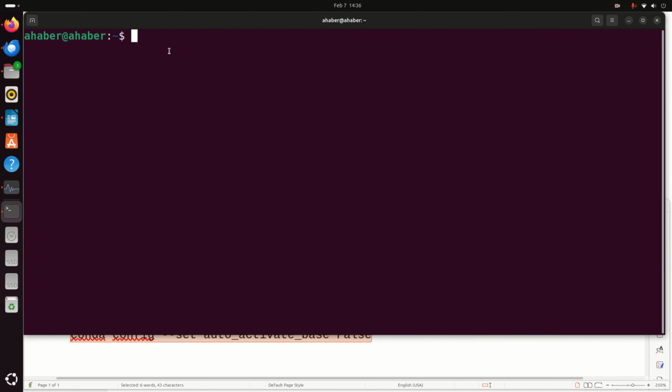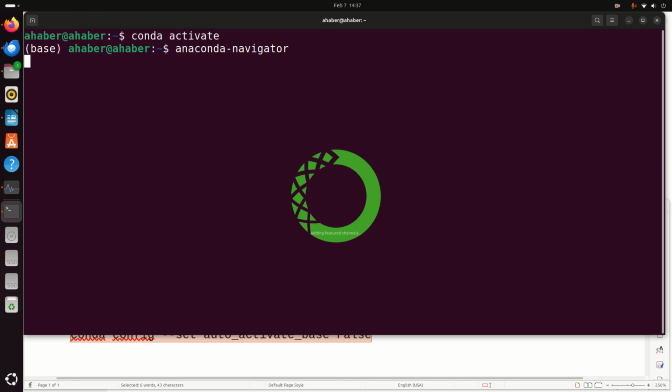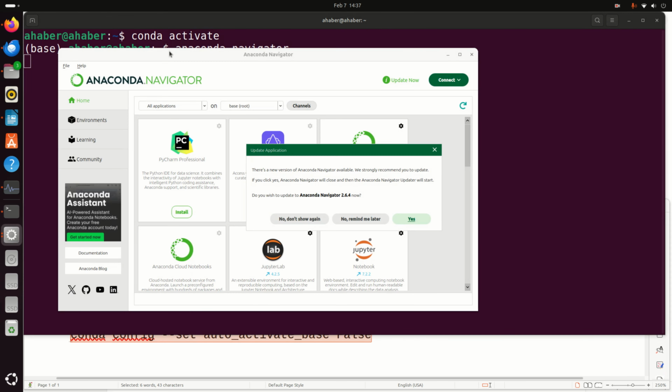And the final step is to learn how to start the Anaconda navigator. First of all, you need to activate the environment, and then you simply need to type anaconda-navigator with a dash in between. And here we are. Let's wait for a while. Anaconda navigator will start. Especially the first time you start it, it might take a while.